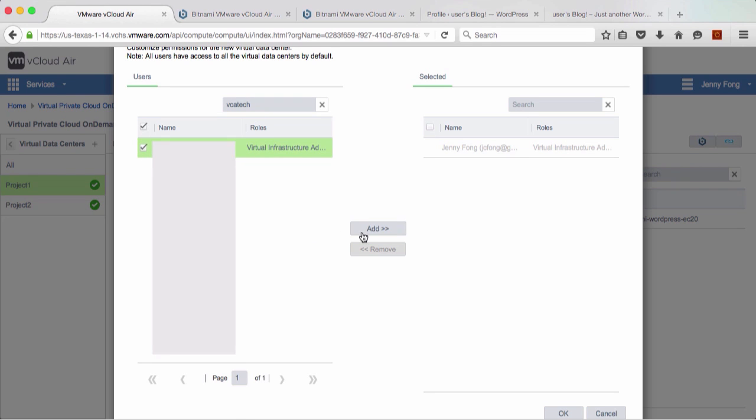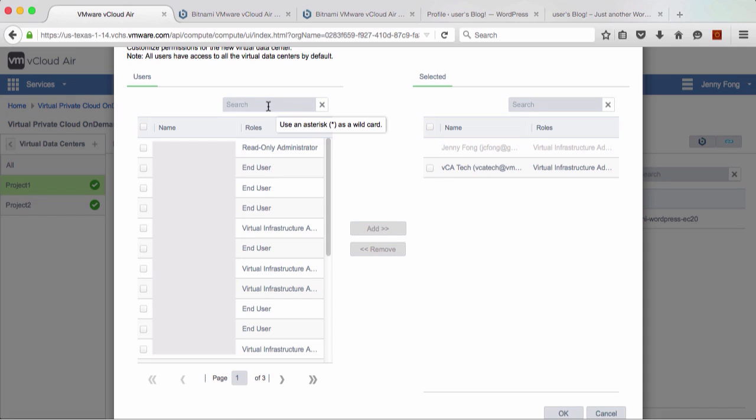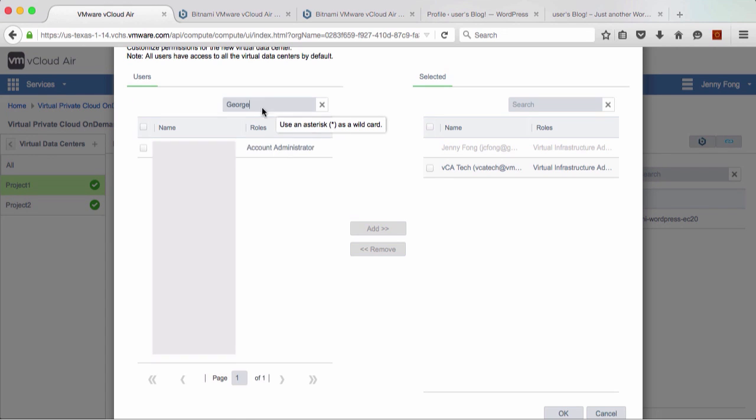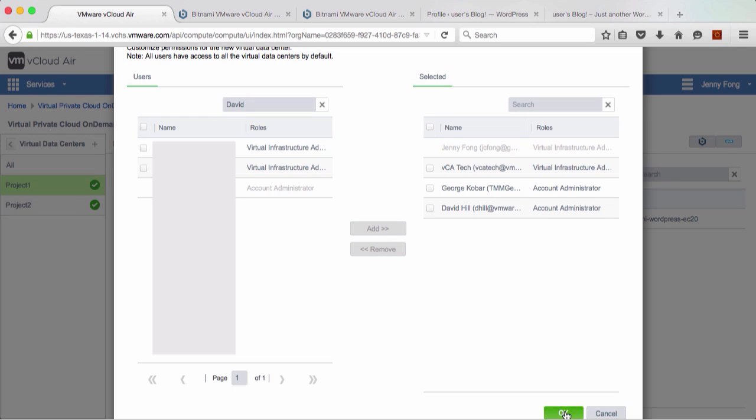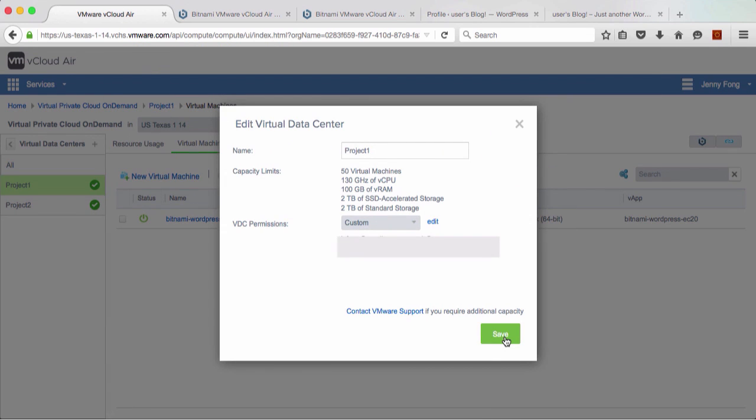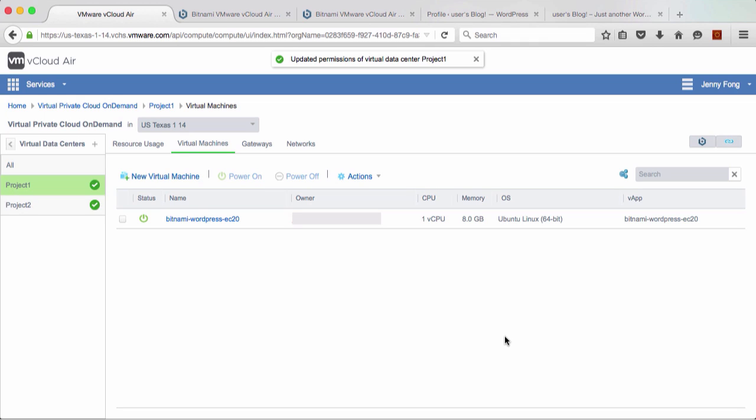So if any of these individuals were to log in, they would see that they have only visibility into Project 1. They would not see Project 2 and would not have the ability to make any changes or edits to Project 2 and the virtual machines contained in that particular virtual data center. So we click save, and that's it. We now have role-based access control limited to a select group of people within two different virtual data centers, but both located within the same Texas location.